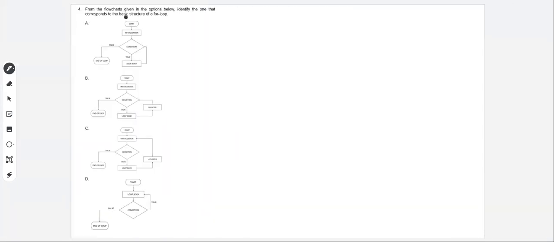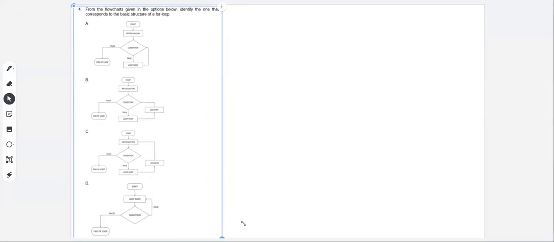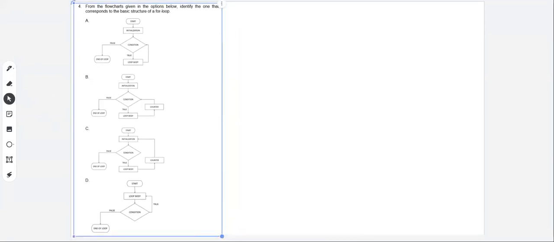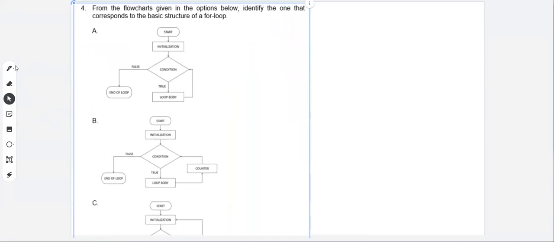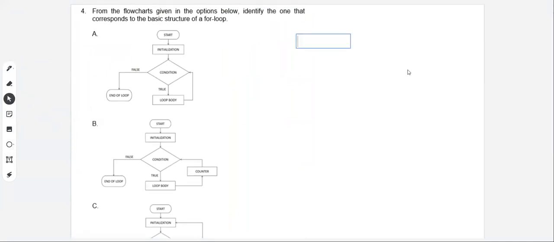Number 4, from the flowcharts given in the options below, identify the one that corresponds to the basic structure of a for loop. Okay, so let's make this a little bit bigger. So let's look at A first. And maybe I can make this a little bit bigger. So A, we have start, initialization, and then we check the condition. So let's actually review really quick what a for loop consists of.